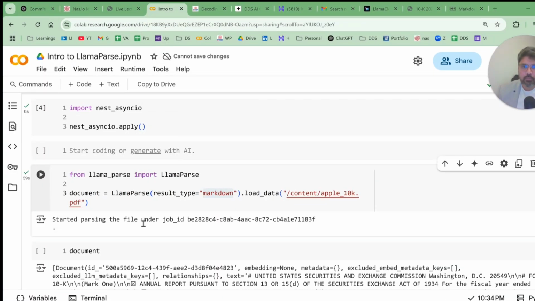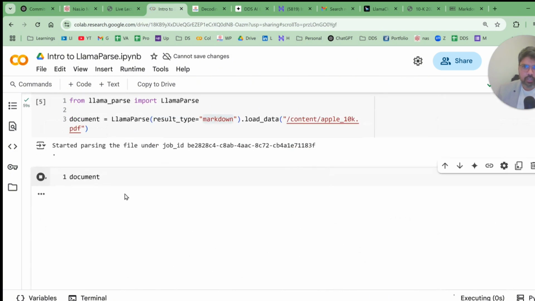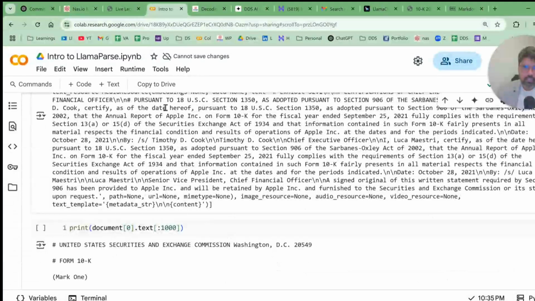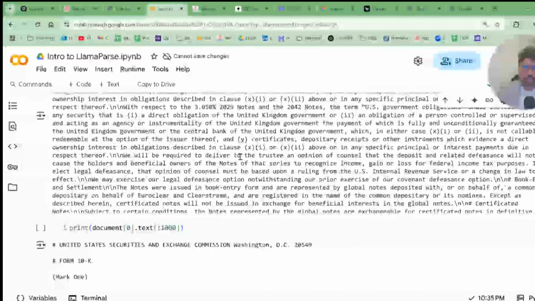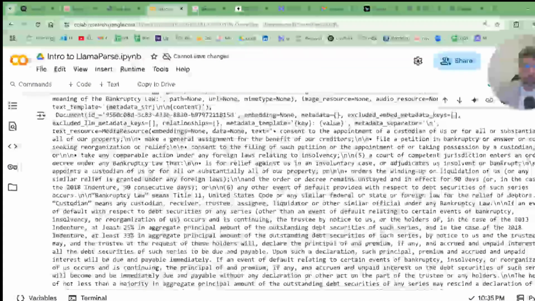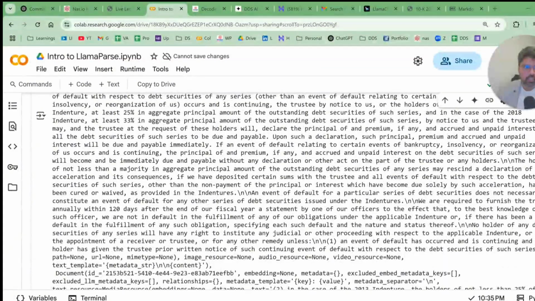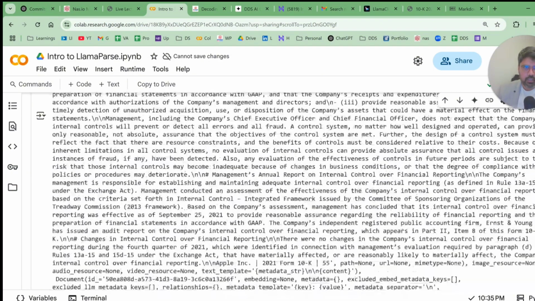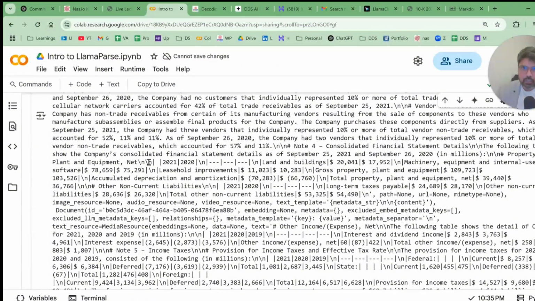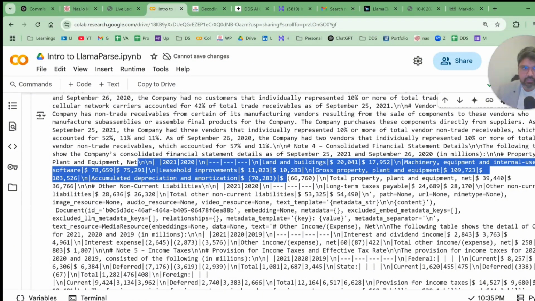So it took a couple of seconds. It did the parsing. If you want to look at the document, it is going to look something like this. The detailed document that is there, it is going to look something like this. And it's a huge document. You can see 82 pages, and if you can see the tables, you can see this is the tables. So it is like dash dash dash and everything.